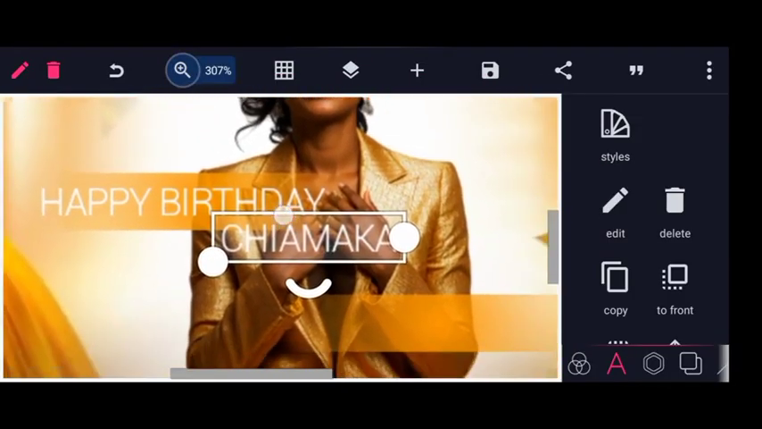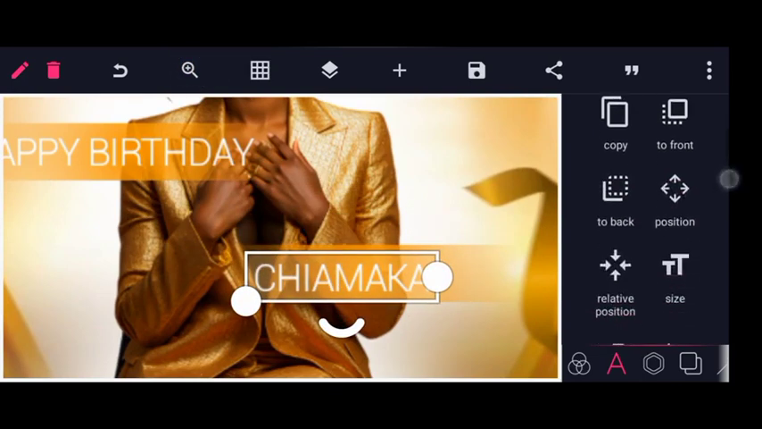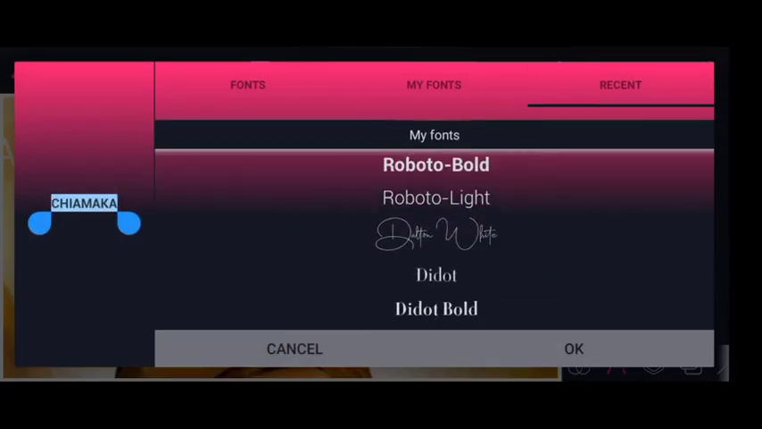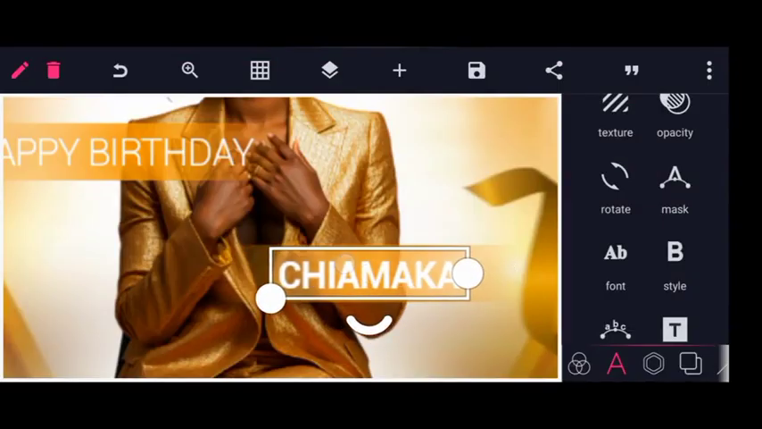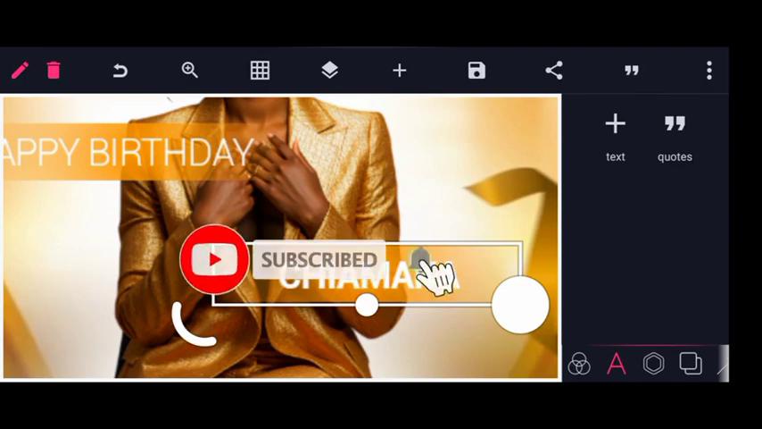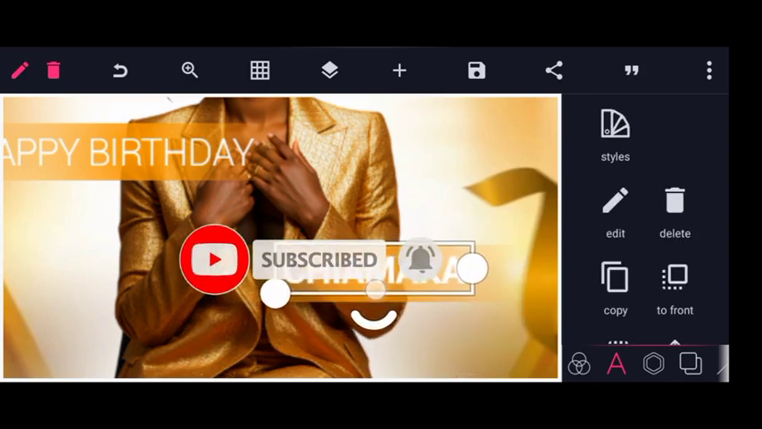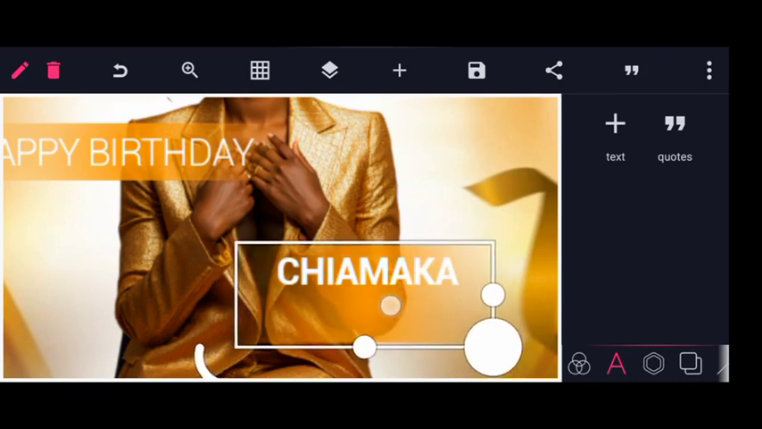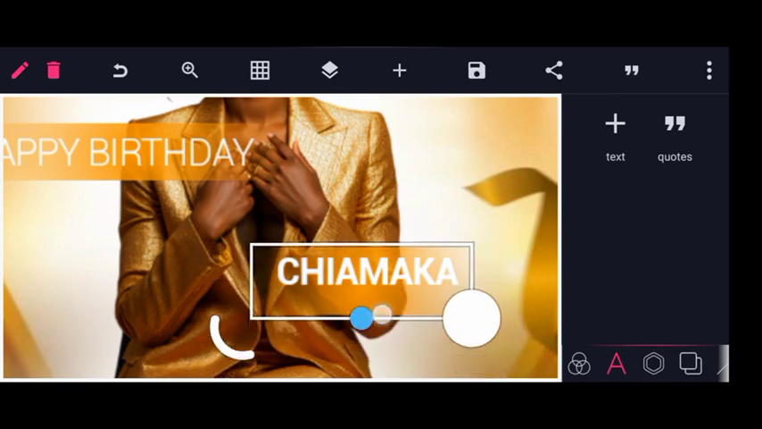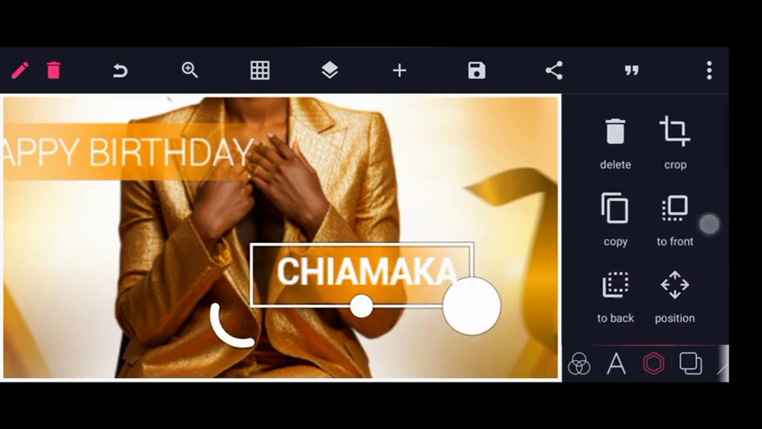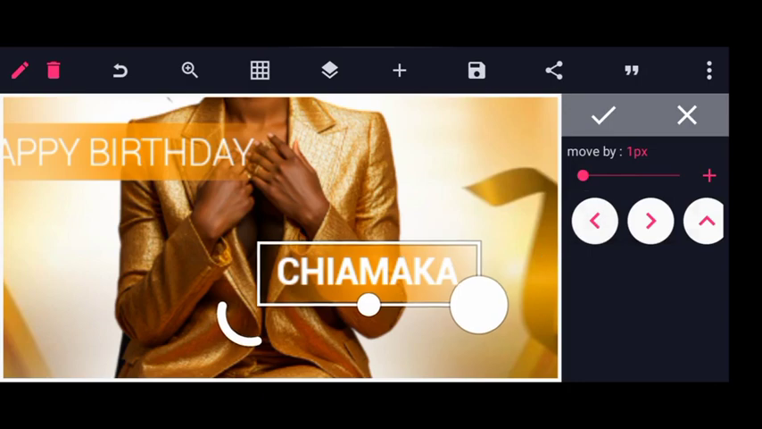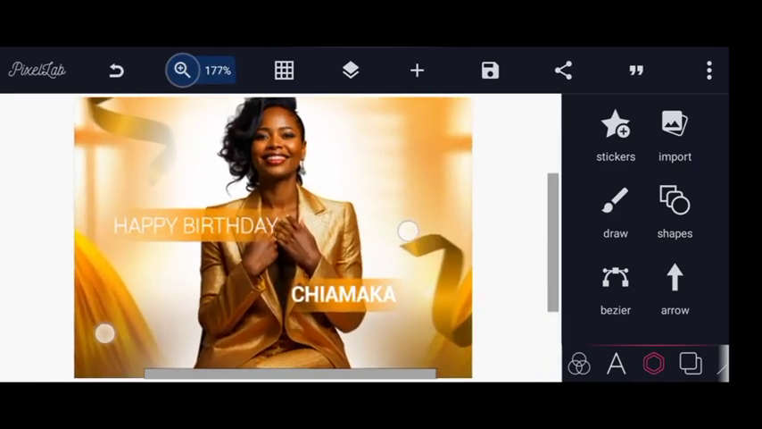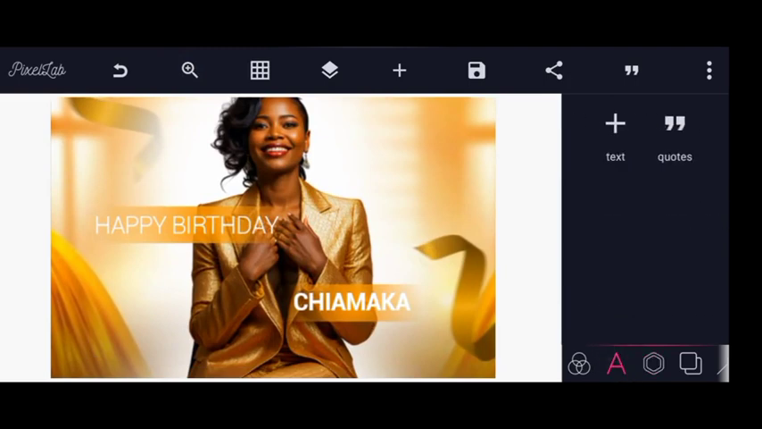Place it here. Now change this font to a font that is bolder than the previous one. So I'll go for the bold, then place it here. Now I'll click on the shape and then reduce it to fit the text. I can also use the move to the position to place it up. Once I've done this, the next thing I'm going to do is to write the other name of my celebrant. So I'll come over to text.